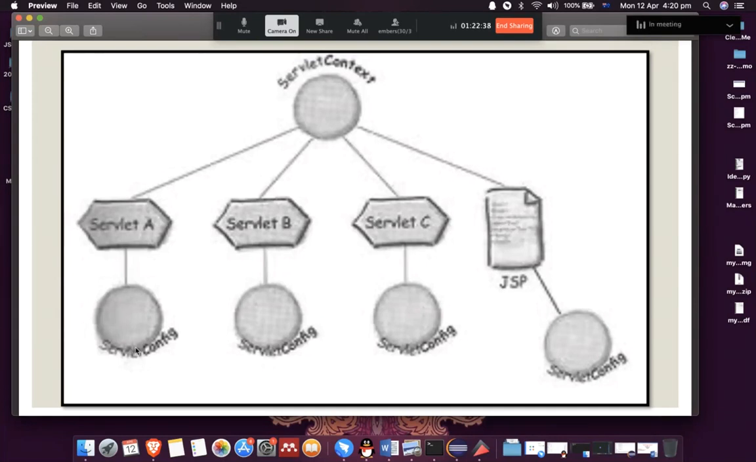However, servlet config, on the other hand, will be associated to every single servlet. So servlet B does not have access to the servlet config that is associated to this servlet. Every servlet will have its own servlet config. Also JSP, this is what we saw in the first half. We saw those init parameters that we defined for the JSP and our servlet.